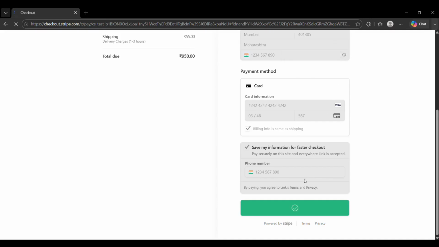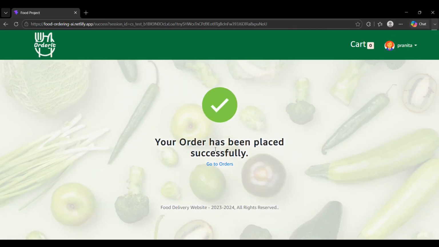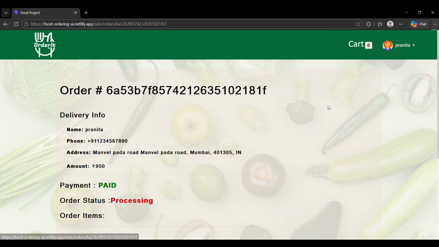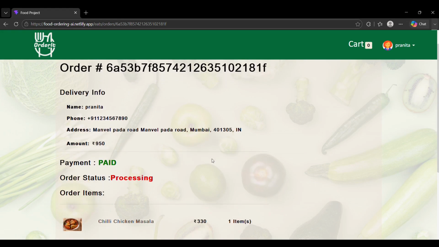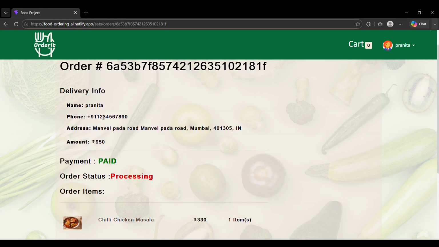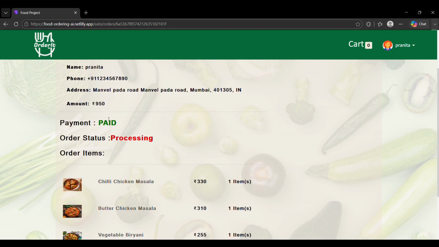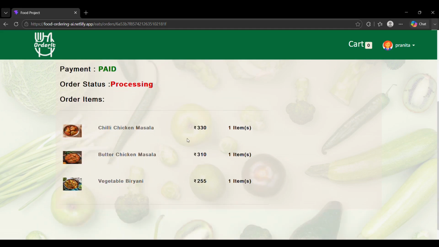So it is processing, it is completed. Now you can see the message that your order has been placed successfully. To view this order, you can click on go to orders and see your order. Its status is processing. You can see the name, the phone number, address, amount, payment, processing, and the food that you ordered.